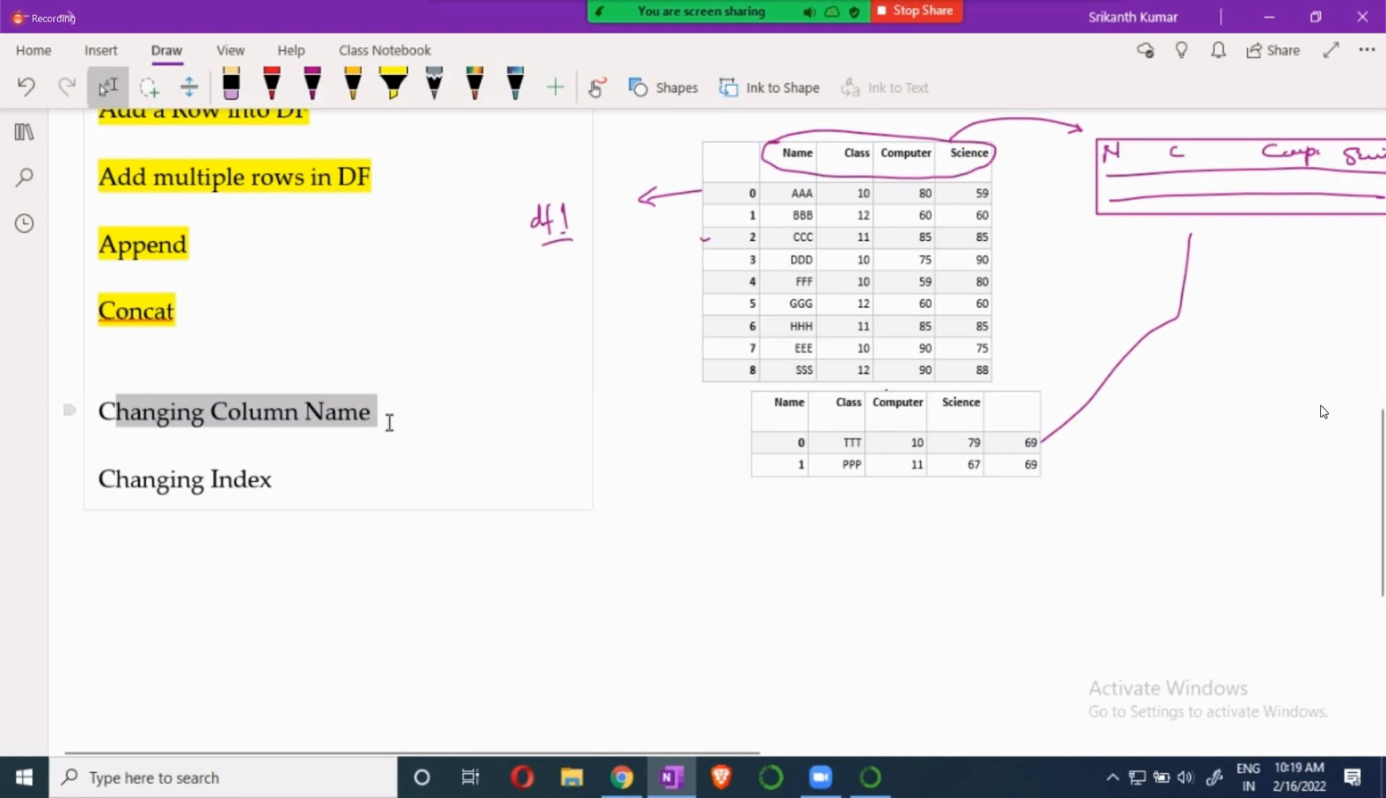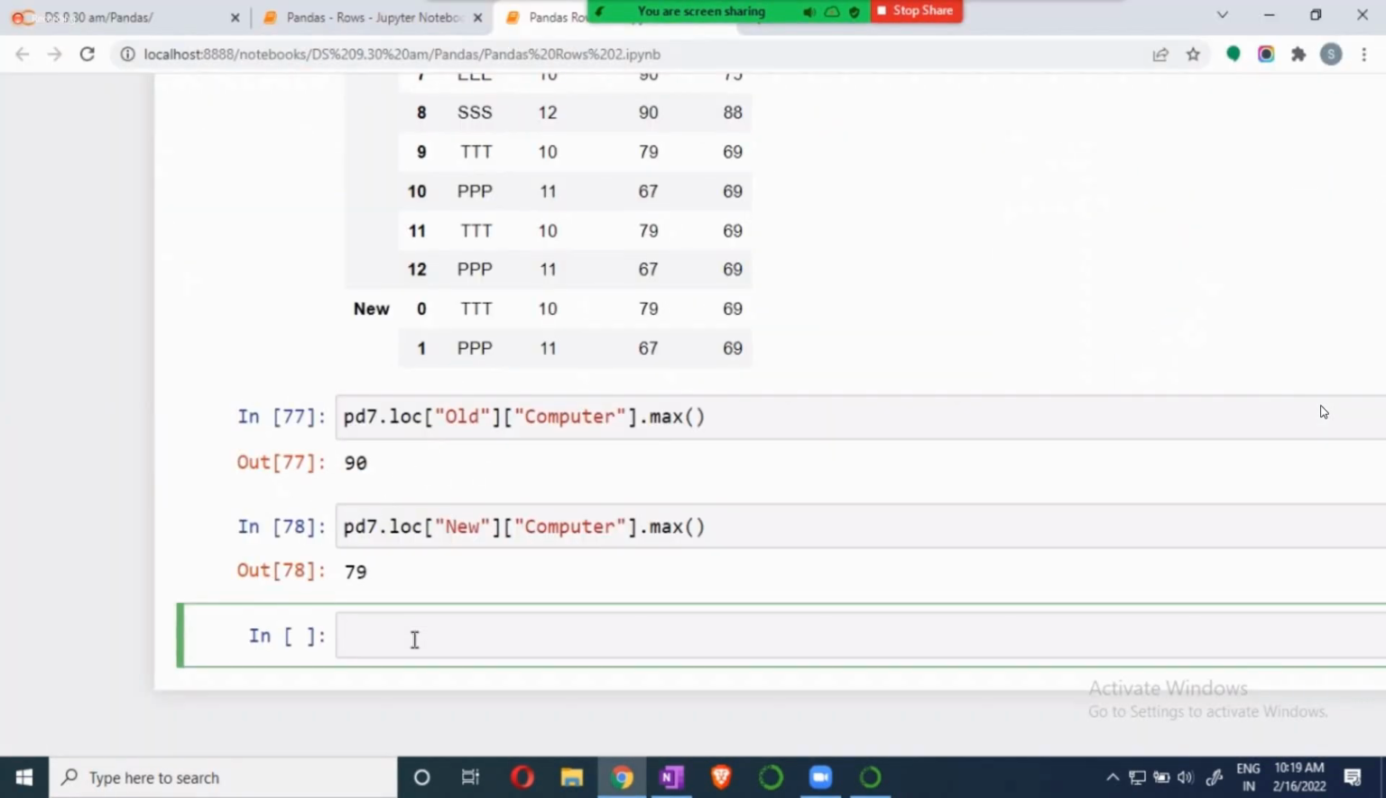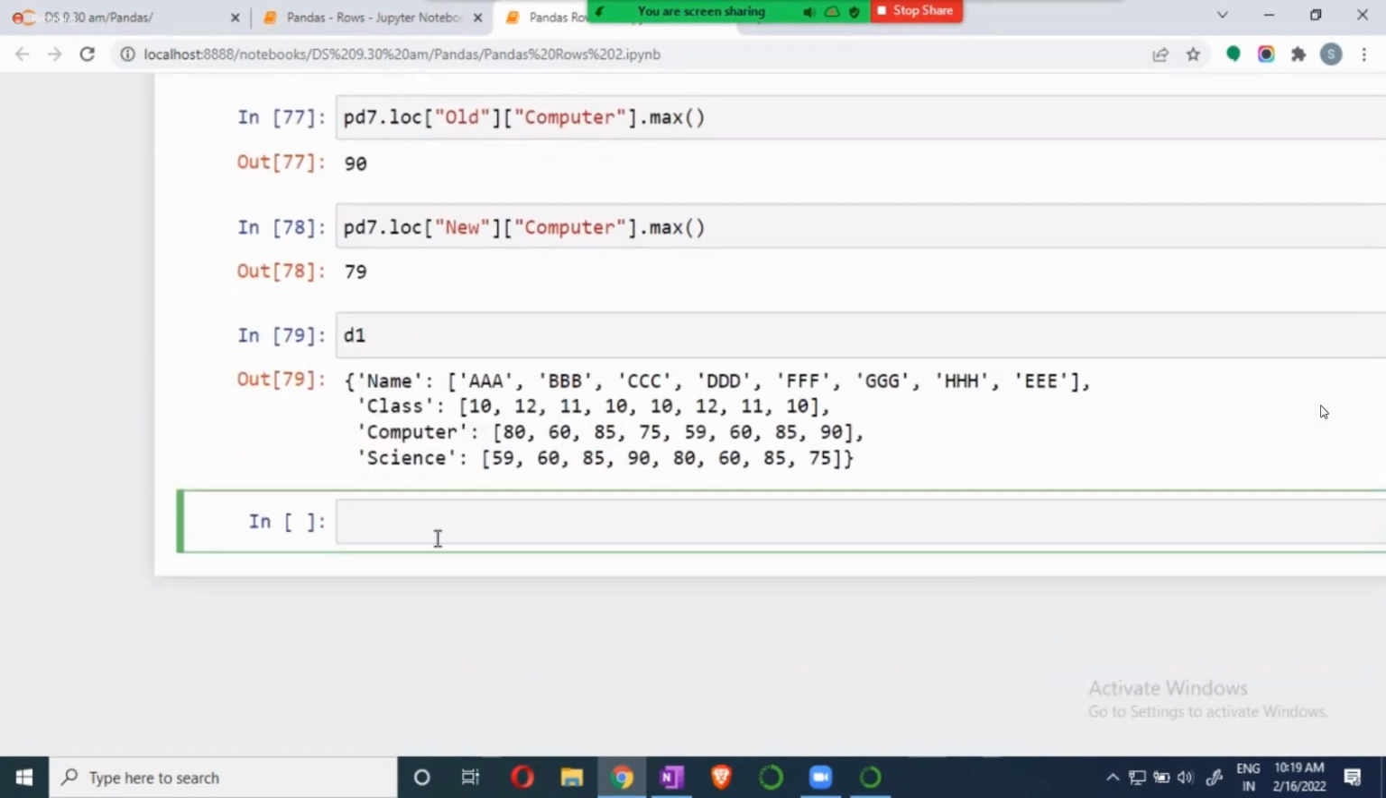Now, how to change the column and how to change the index, guys? I will do that. Now, if I am having D1, D1 is this. I am converting this D1.